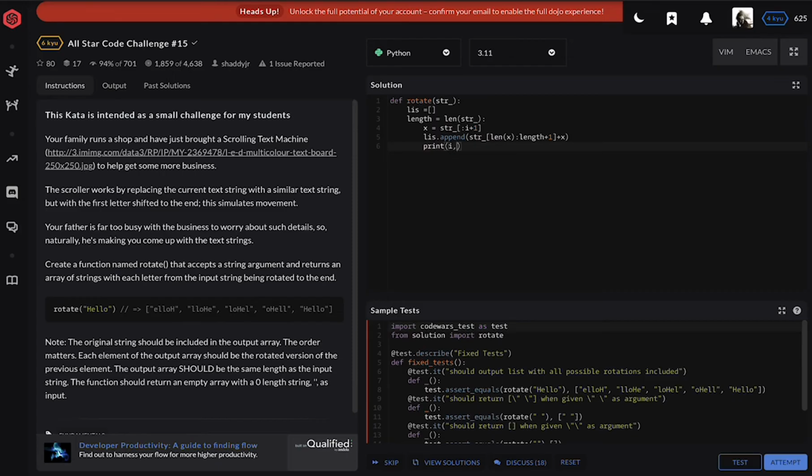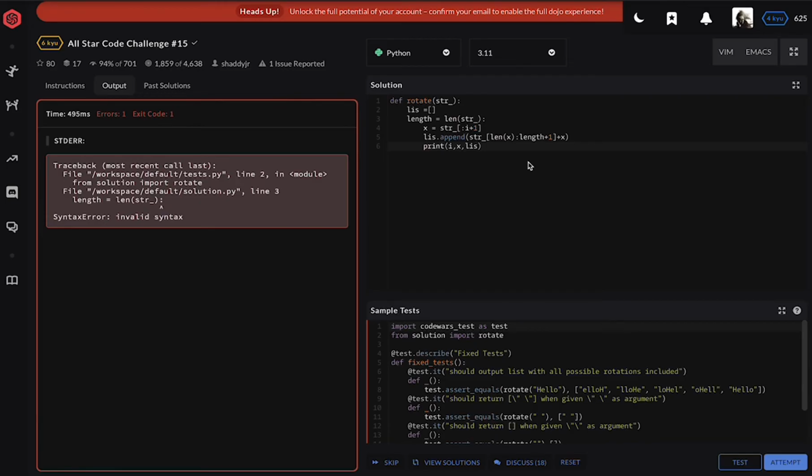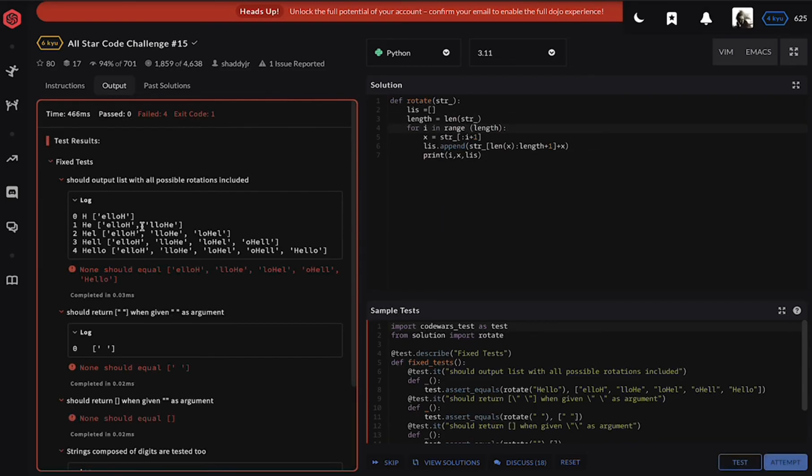And just to show you all the variables in play here, and that's the syntax error. Now, as you see, the code does work. I just need to return it. But why does it work?